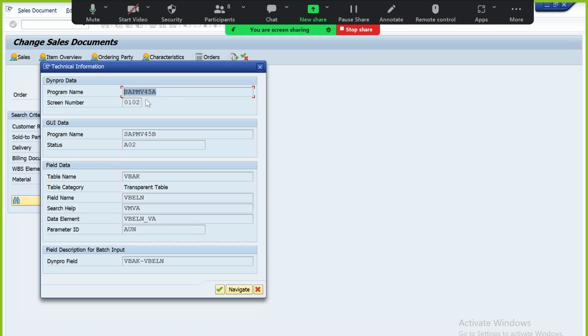What is the program name? This is the program name. This is the screen number. What is the table name? Source table name VBAK. What is the field name? VBELN. This is the search help.